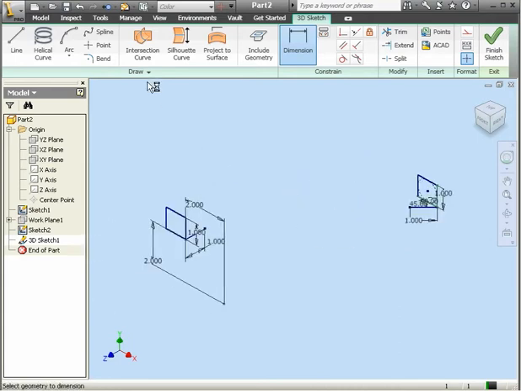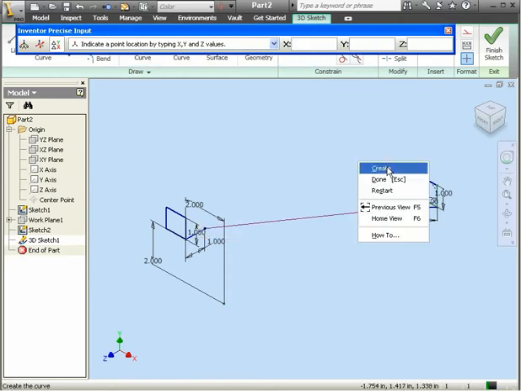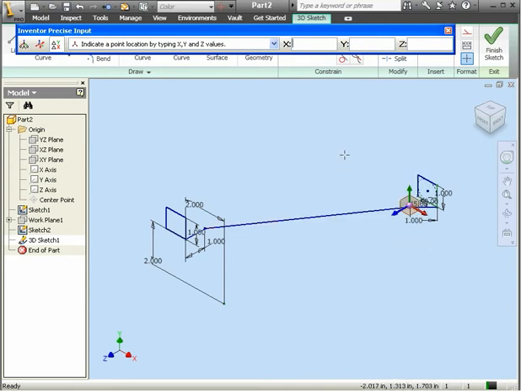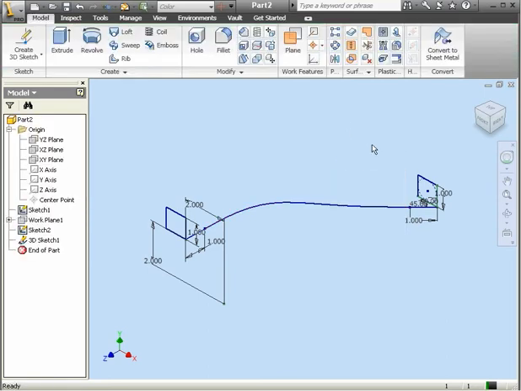To connect these two lines, we're going to use a spline. Let's select this point, right-click, create. Right-click and done with the spline tool. To make a smooth transition between the lines and the spline, I'm going to use Smooth Constraint. Let's select the spline first and then the line. Select the spline again and this line. Right-click, done. And let's exit the sketch.